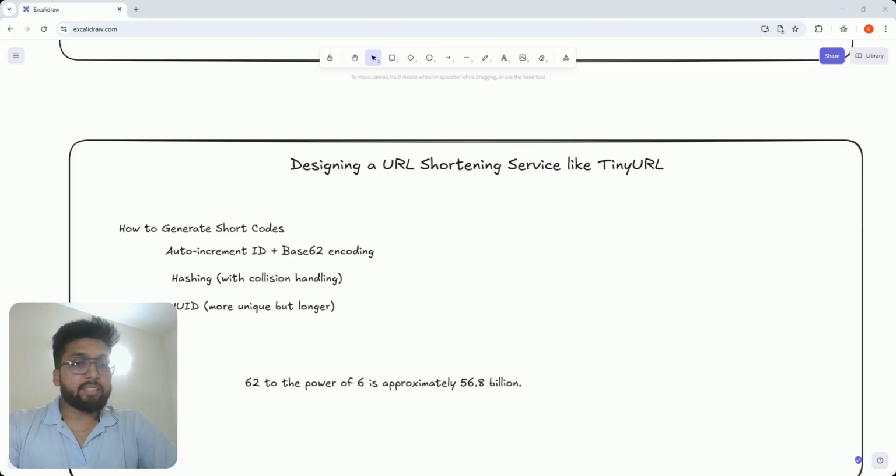The other one is hashing the URL, but there is a chance of collision, so we have to handle the collision in hashing. And the third one is that with the help of UUID, we can generate a random number, but it might get longer. That's why most real world systems use base 62 encoding with auto increment ID, which is simple, fast, and avoids collision. So in this scenario, we are going to use base 62 encoding with auto increment ID, right?